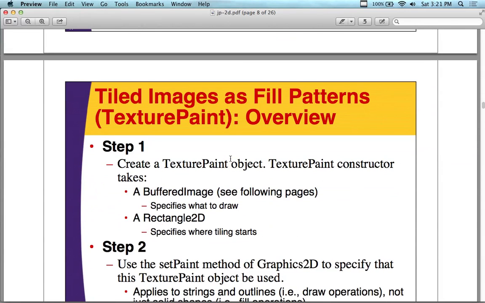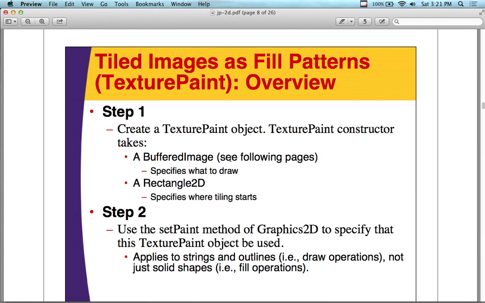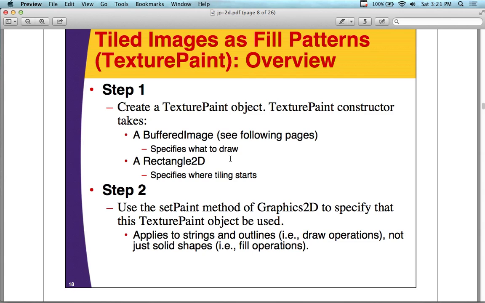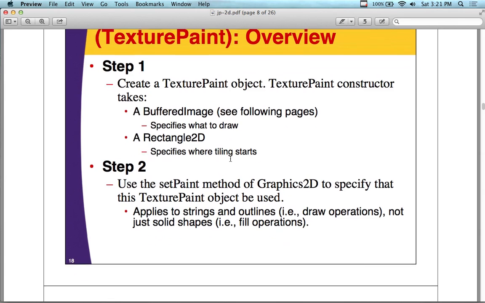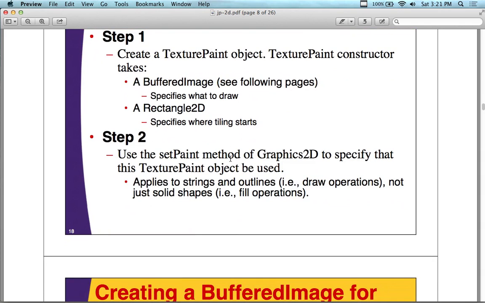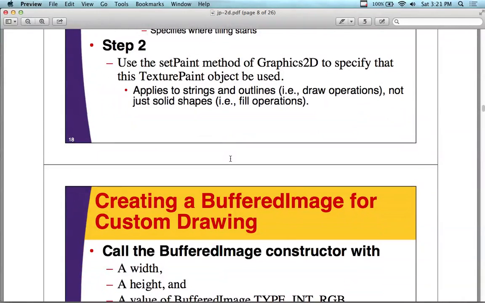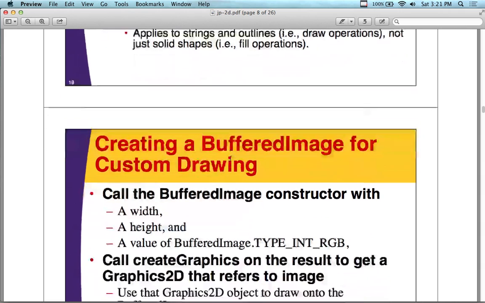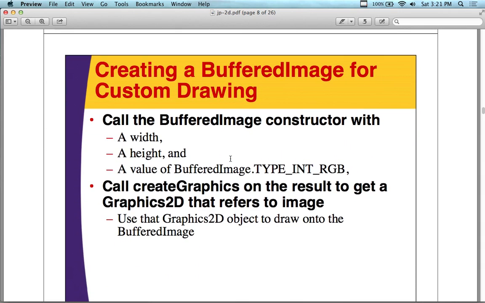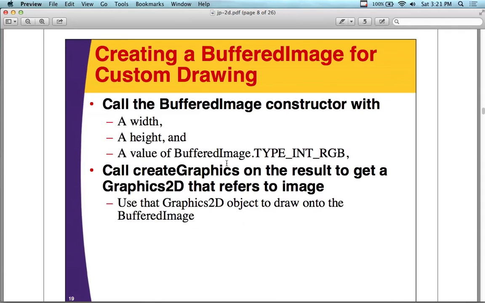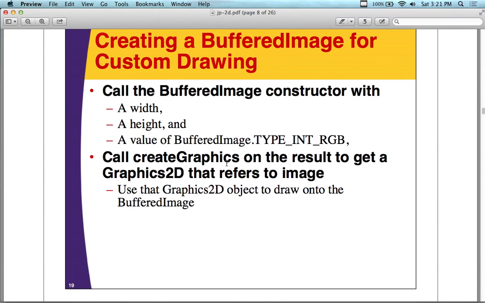So that also have tiled images as filled patterns. So create a texture paint object, and then construct it with an image, buffered image. And so select an image that you're going to put in there. Create a rectangular 2D object, put the image inside of the rectangle. And I use the paint method to specify the texture paint for the object and how it's going to be displayed. And then you can apply a string to it, draw a string on it, draw some other shapes on it. Create a buffered image or a custom drawing to use with it. So here calling the buffered image constructor with a width and a height, as well as the image itself.